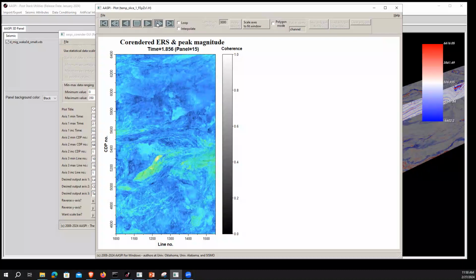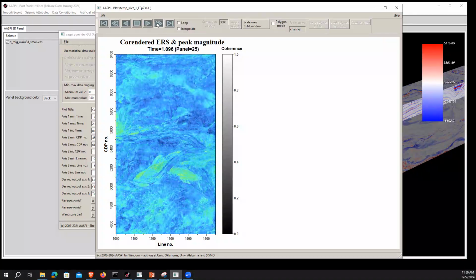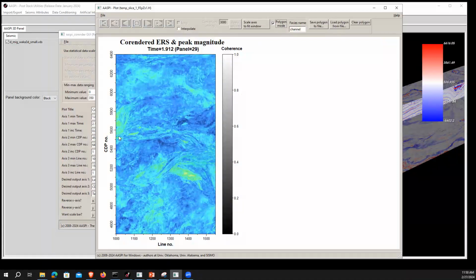I can move down, look for some other interesting facies, and then I can just enter back into polygon mode and start picking those and save those in the same manner.